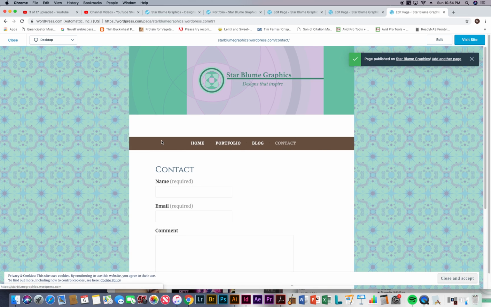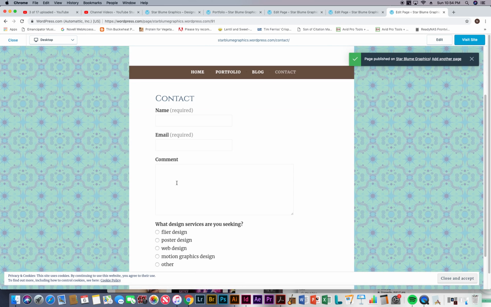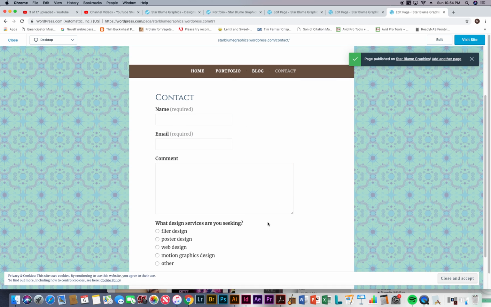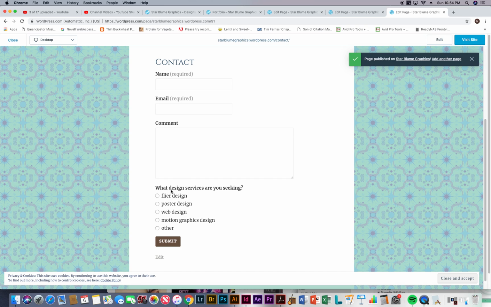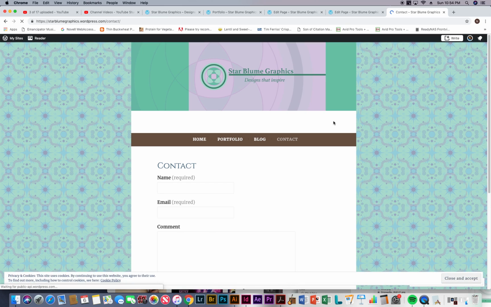Okay, so because I set my menu up so that new pages will automatically be added to the navigation bar menu, there it is, contact. And there's what the form looks like, so people can come visit and click and type in the fields. And there's my question, what design services are you seeking? With the options, people can choose an option and then click submit. I'm going to click visit site to actually be on the site.